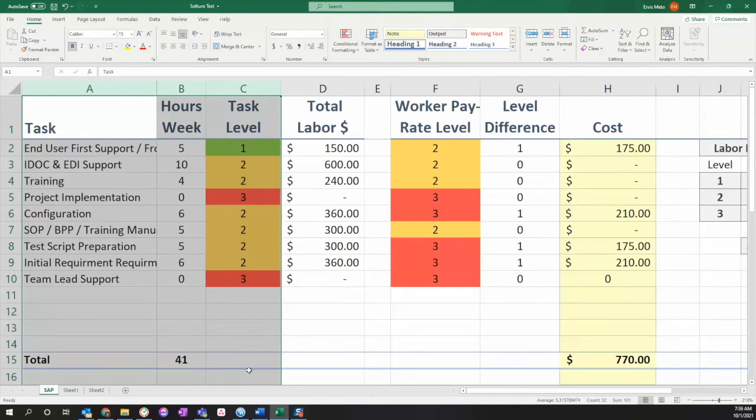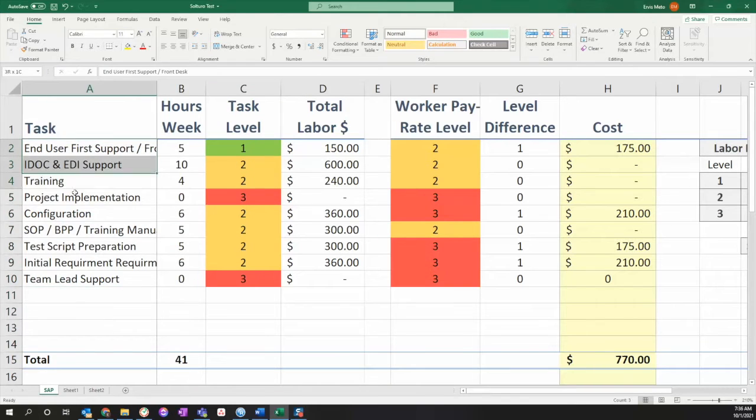This is usually filled by the associate. So have your employees list down the tasks that they work on, estimate how much time they spend on each task, and it'll give you a total hours per week, and then have them rank each task. So they're ranking each task by the seniority level. So level 1, level 2, and level 3.